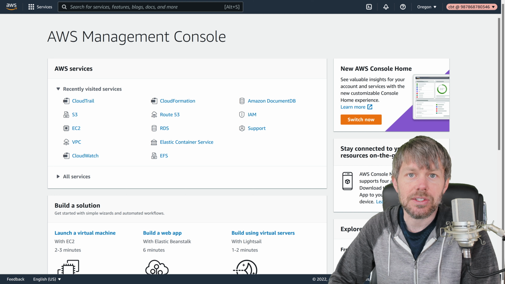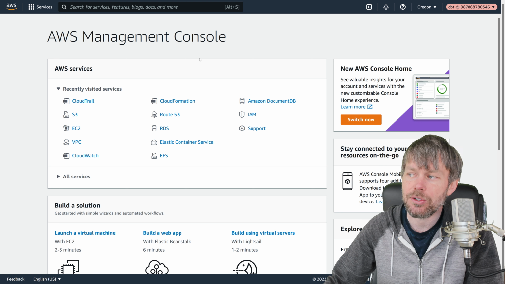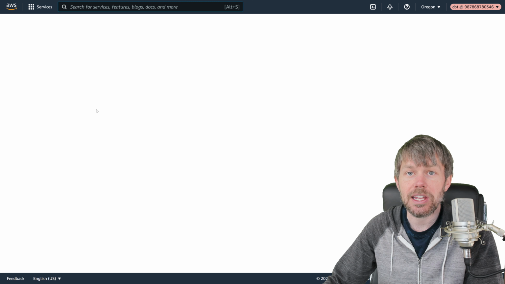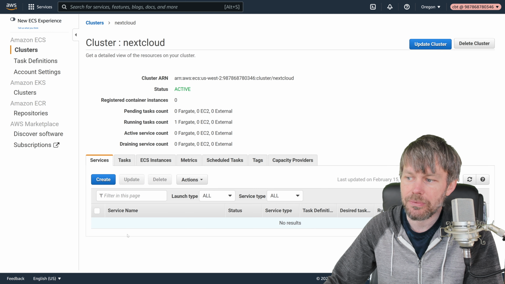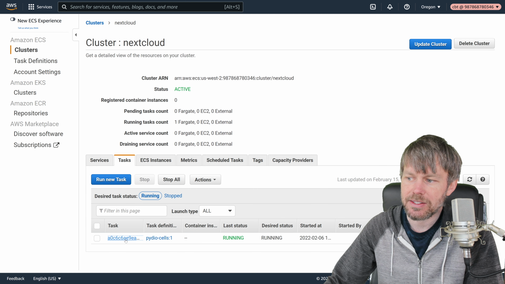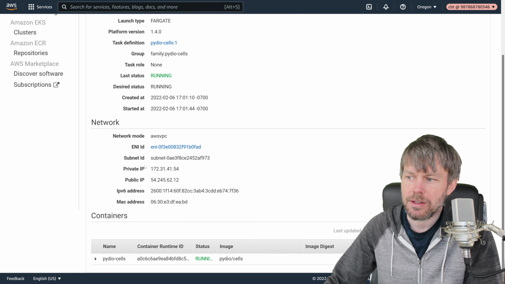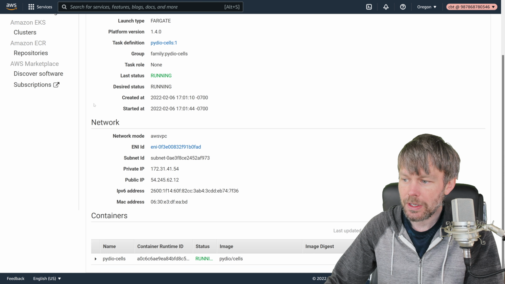And something else that they support too actually is in Elastic Container Service. They support the ability to run Fargate containers with an IPv6 address as well. So if I head over to this task that I have running here, yeah, I do actually have an IPv6 address on this particular container here.